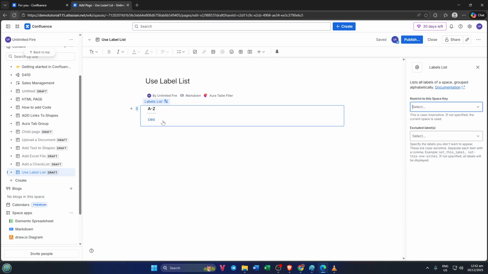Not sure what a space key is? It's usually the short code that identifies your space, like HR for human resources or DEV for development. If you're not sure what yours is, you can usually spot it in the space's URL or ask your admin. You can also leave this blank or choose all spaces if you need a broader overview.